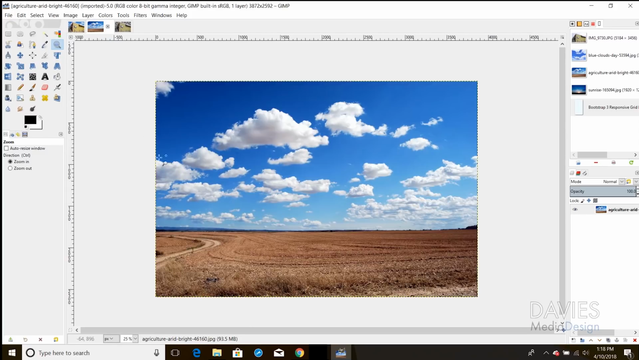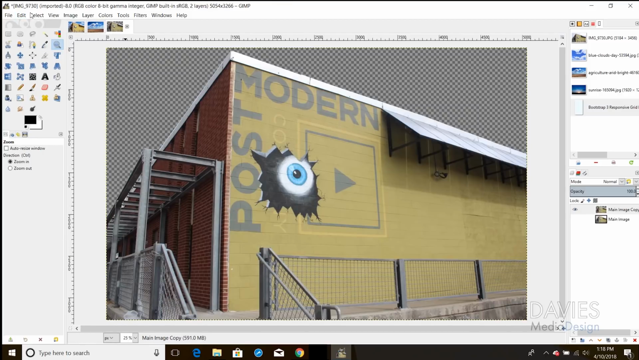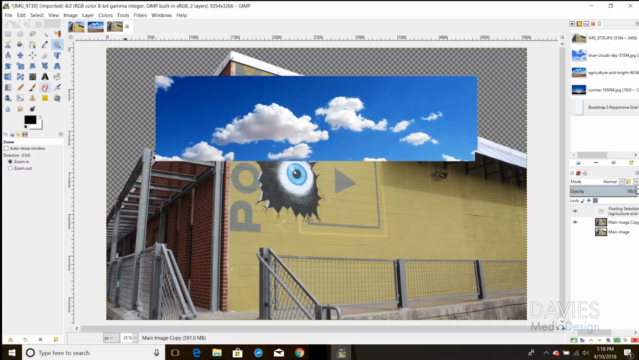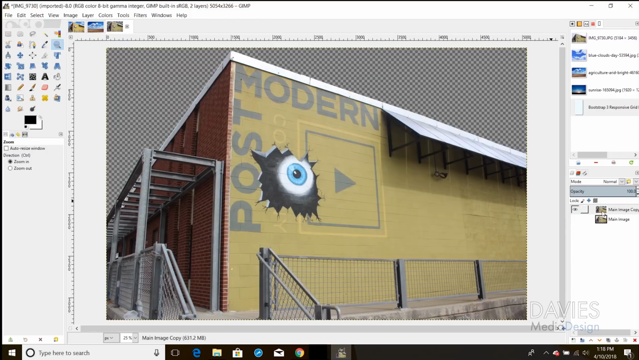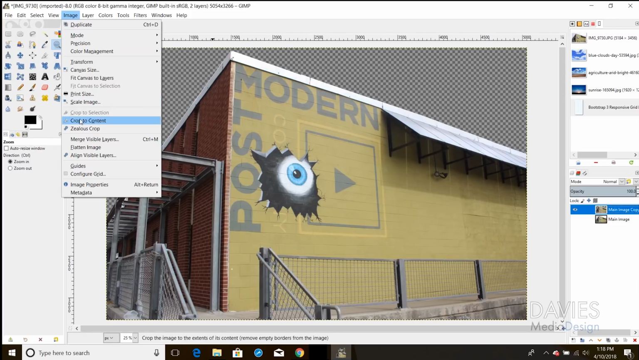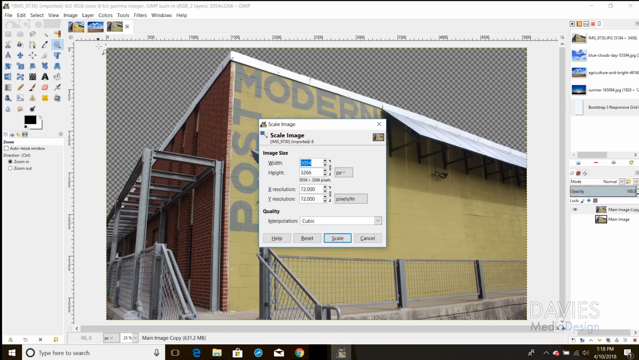And now I'm going to come over here to our sky image, and I'll go to Edit, Copy. Come over here and go to Edit, Paste. And you'll see that our sky image is a lot smaller than our image that we're using. So I'll go Control Z, and I'm actually going to just scale this real quick. So I'll go to Image, Scale Image, and the file size of the sky that I downloaded is about 1920 by 1080, I believe.